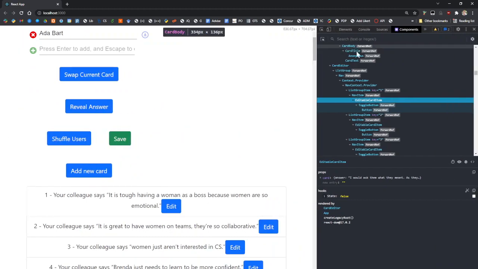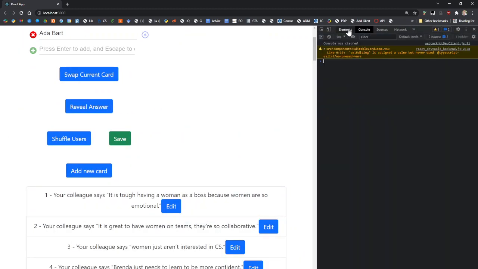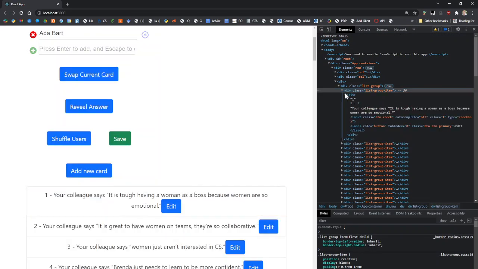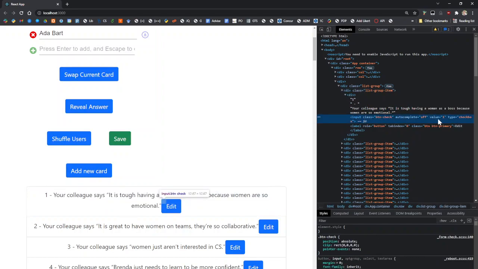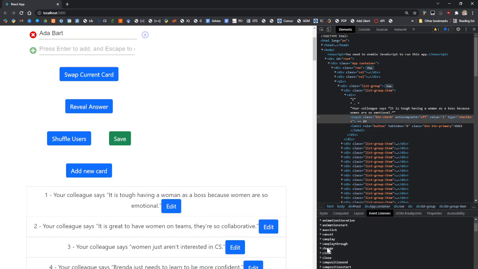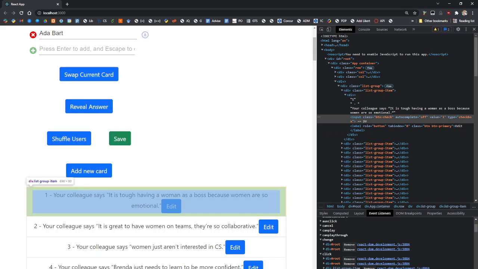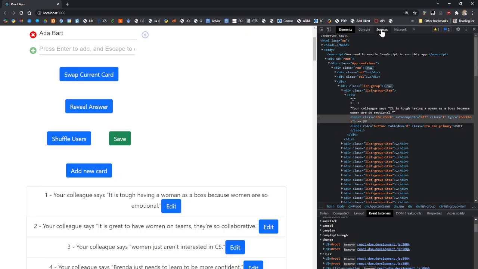Intriguing. This is the fun part of live coding, is we don't necessarily know if it's going to work. So we have to play the debugging game. Type checkbox. Does it actually have a click handler? Or a change handler? Hmm, maybe.